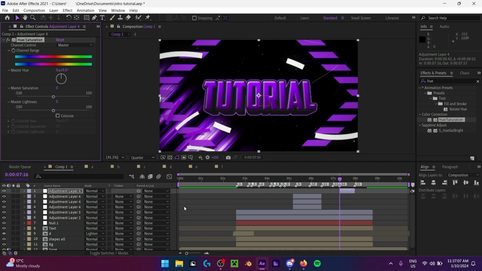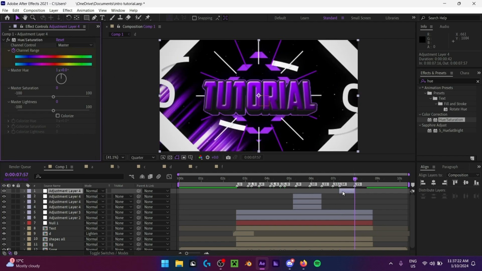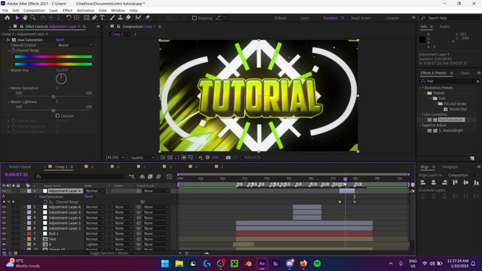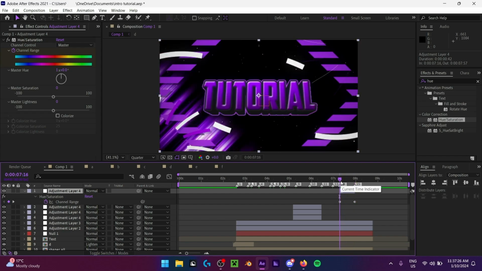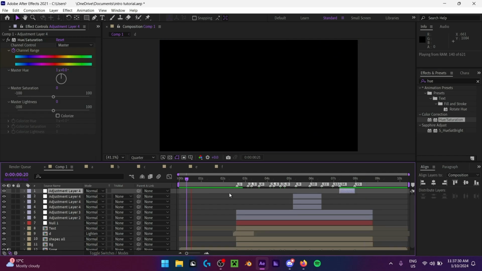It's way easier. And this is what we can do: we can actually make the hue saturation happen and it'll change the colors and stuff. So where it says channel range, you click the stopwatch, and you go all the way to the end and make this like 1. And basically it's just telling After Effects to cycle through the colors. Like that, easy.